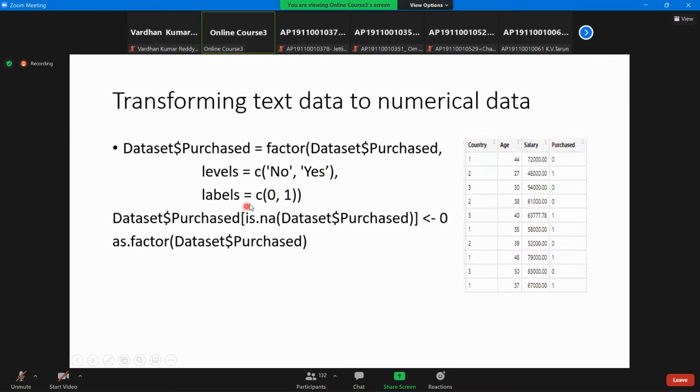But if I execute this statement, at the place of 0, we got NA, not available. I want to replace it with 0. For that, I executed the second statement. The second statement is is.na: if the data set $purchased attribute value is NA, then I'm replacing it with 0. The NA value will be replaced with 0.